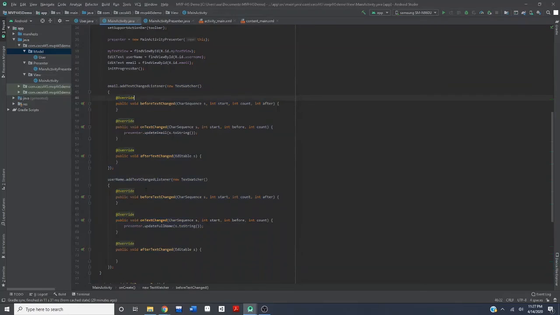If you notice, they're both the same things happening, except one's for email and one's for username. But what we want to focus on is the text watcher. Text watcher is an interface that is used to watch changes made over the input text fields.